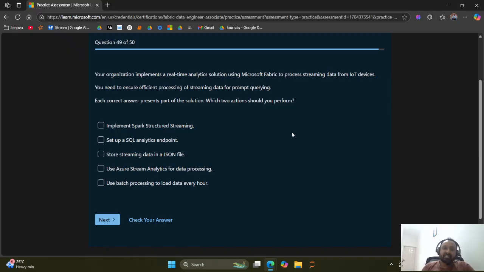Your organization implements a real-time analytics solution using Microsoft Fabric to process streaming data from IoT devices. You need to ensure efficient processing of streaming data for prompt querying. Each correct answer presents part of the solution. We have to select two. To ensure efficient processing and streaming of the data for prompt querying.